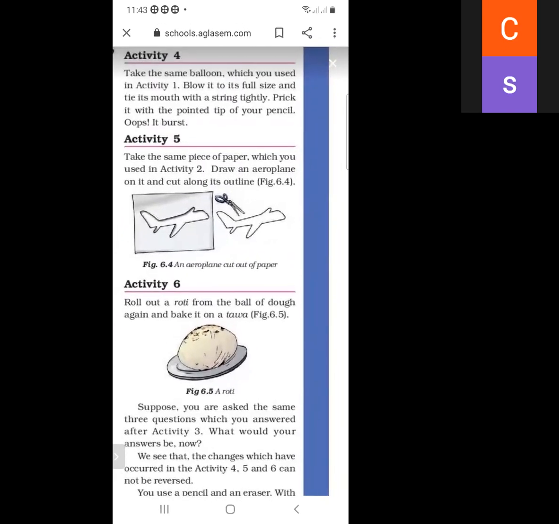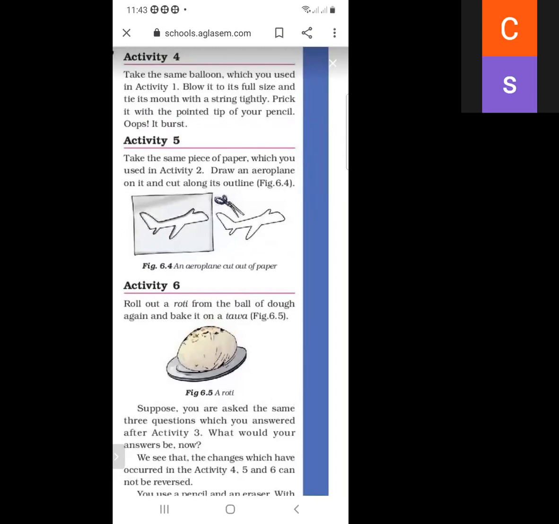So can you explain what are the changes in the activity 4 and activity 5 and activity 6? The changes in 4, 5 and 6 are irreversible changes. They cannot be reversed.